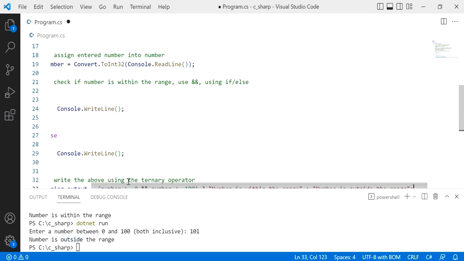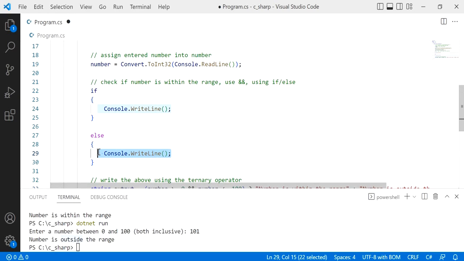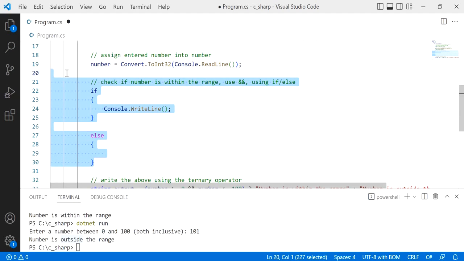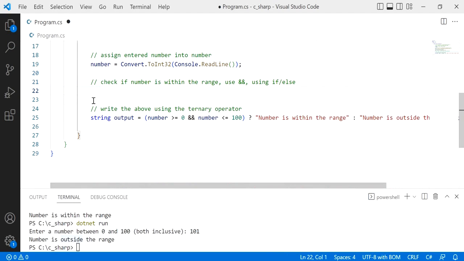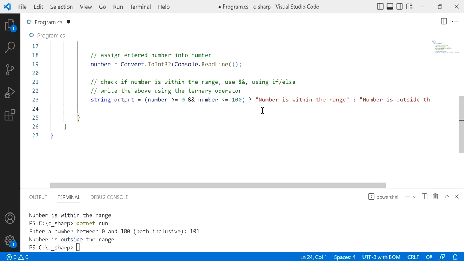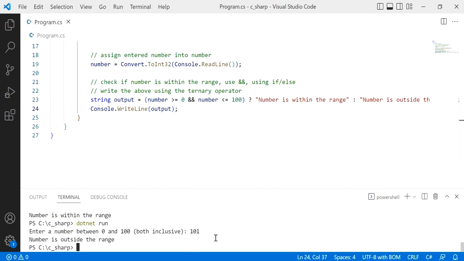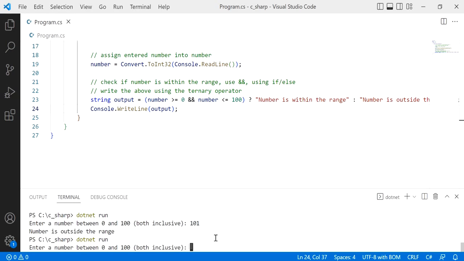Now I can just pretty much display that output. Let's just cut that line and I'll just get rid of all of this. And let's just display our output. Let's save. Now the program should work pretty much the same if I haven't gotten any errors.